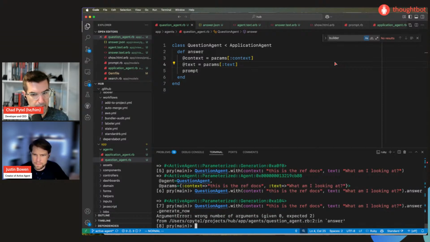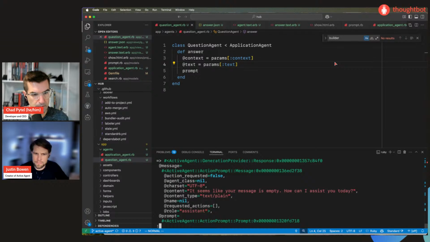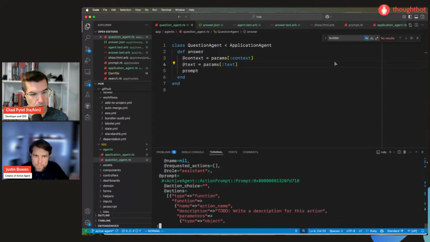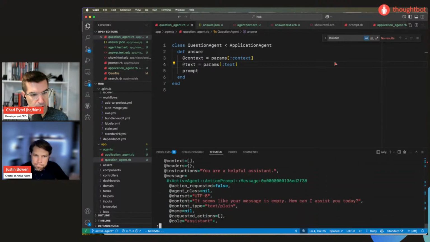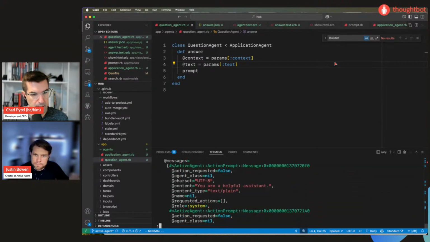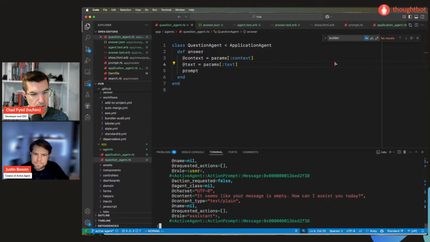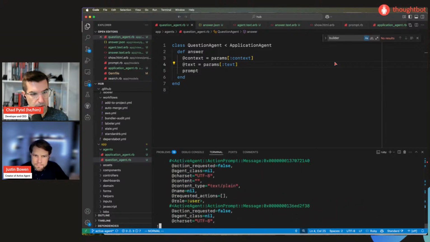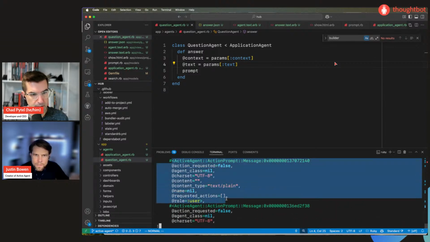Given 0, expected 2. Oh, we need to reload. Oh, yeah, it might be still using the old question agent answer. So it says, it seems like the question is empty. Right here is where it's empty, see? Yeah.